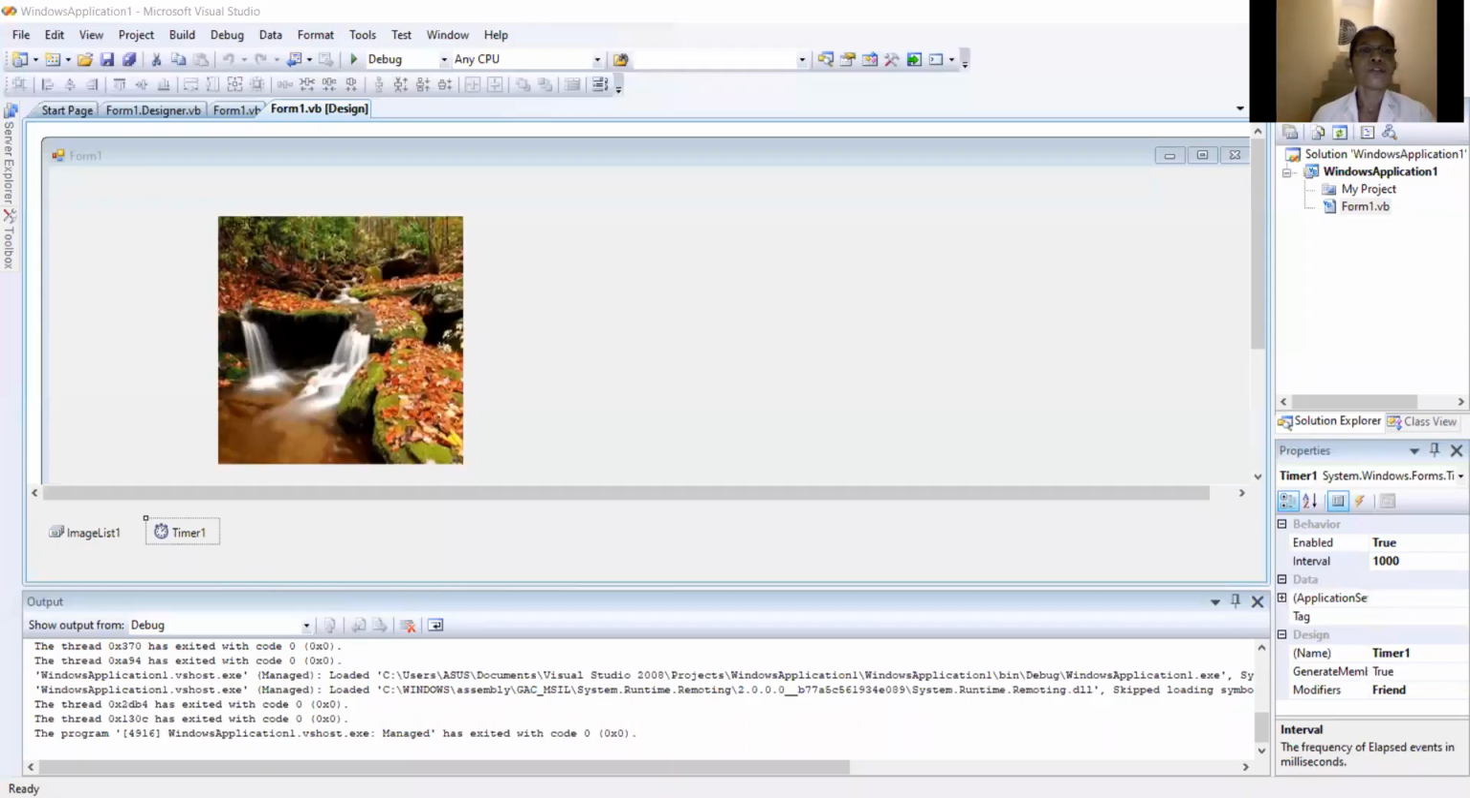Now we are going to see the topic: image animation using image list in VB.NET. First of all, we have to open the Visual Studio project window. The project window will be displayed here.